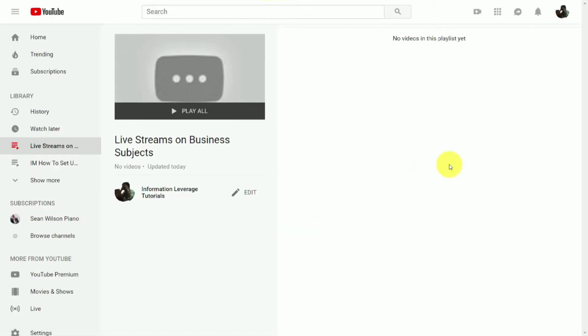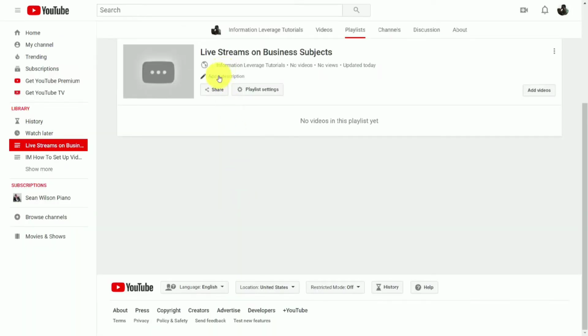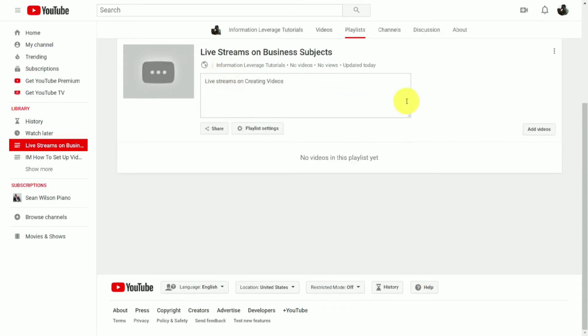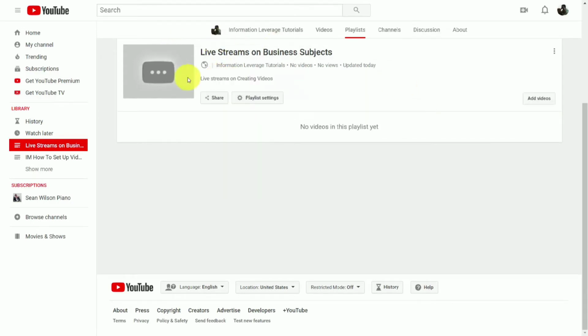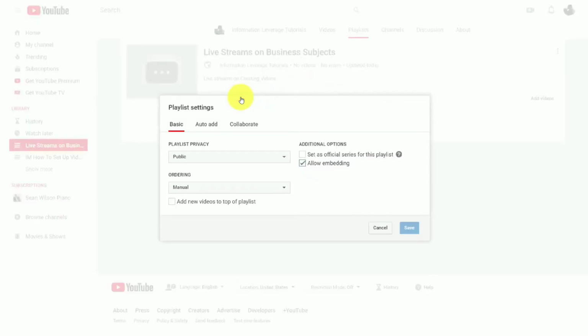And you can do a couple of things with this playlist. First, what you can do is you can click in this pencil. Then you can add in a description. Once you've done that, if you click outside, then your changes will be saved. You can then click playlist settings.